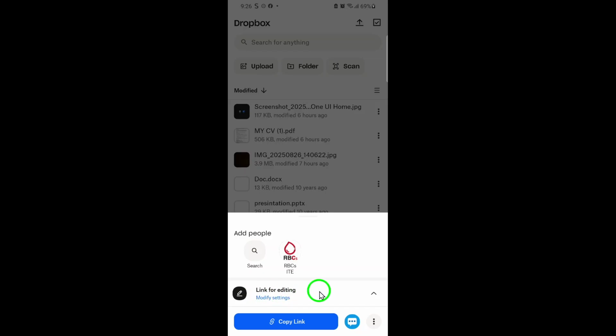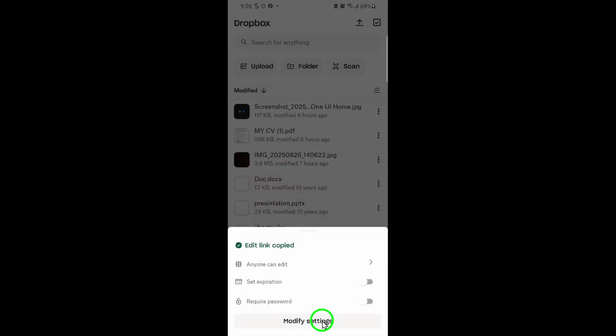This option ensures that anyone with the link will be able to make changes to the contents of the folder rather than just view them. Once you've selected the Editable Link option, you'll usually find a button or an icon to copy the link. Tap on Copy Link, and now the editable link is saved to your clipboard, ready to be pasted wherever you want, whether in an email, chat message, or a note.